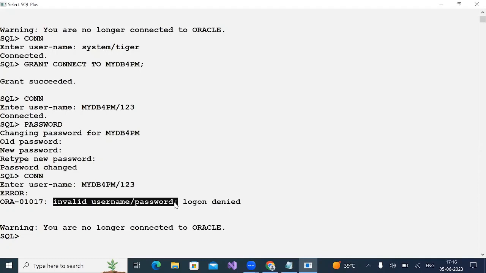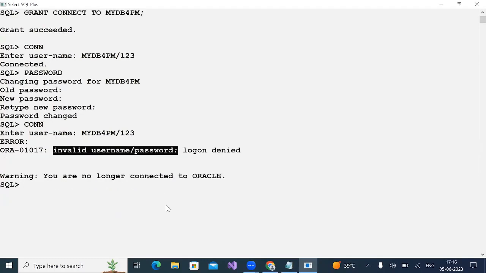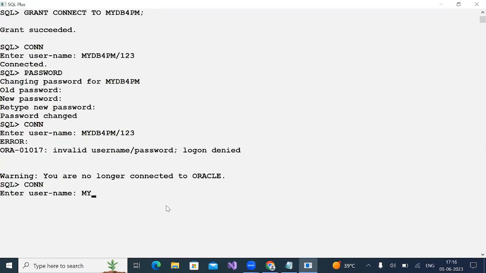Understand now? So now come out here. Now the latest password you can enter: mydb 4 p.m. slash ABC. Can I connect now? Yes, definitely. Now you can see whether you are connected or not.